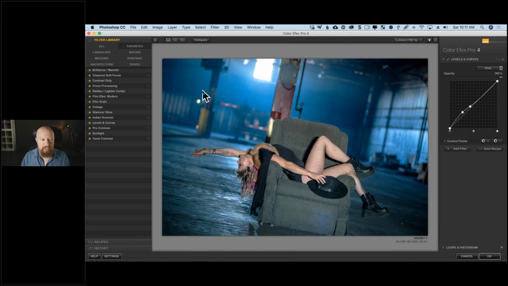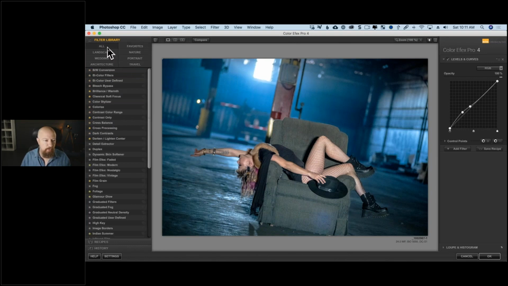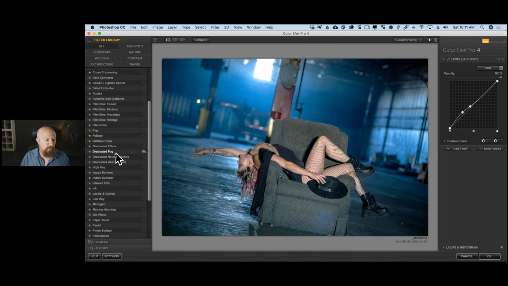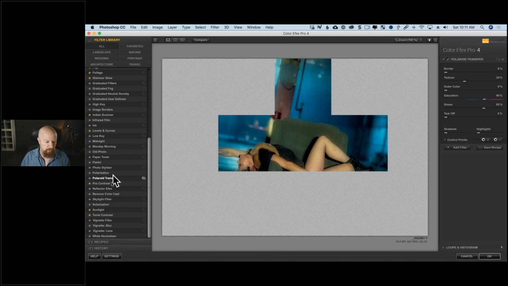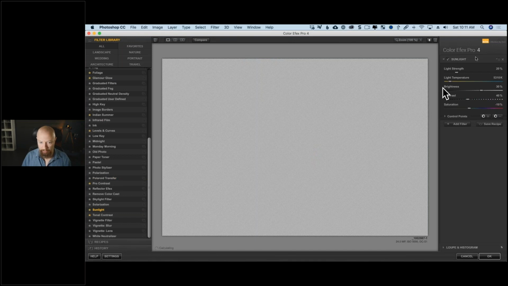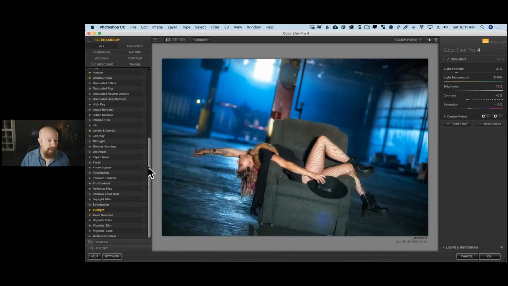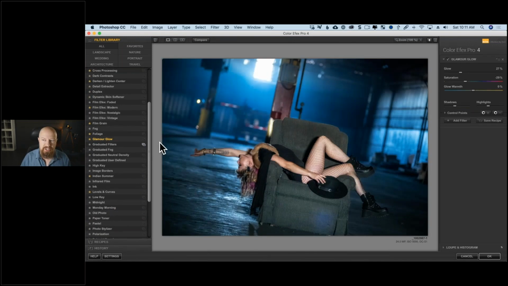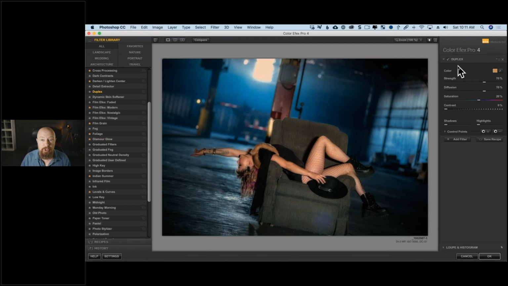So just very quickly, a tour of this app in the event that you're not familiar with it. On the left-hand side we have the filter library, with all the different filters. I can click on any one of these filters and it loads up on the right. Whenever I click on any one of these, it replaces the filter on the right. Right now it's Glamour Glow. If I click on Duplex, it's just Duplex over here.